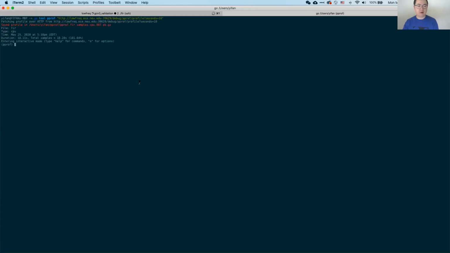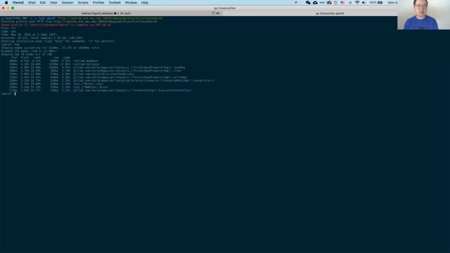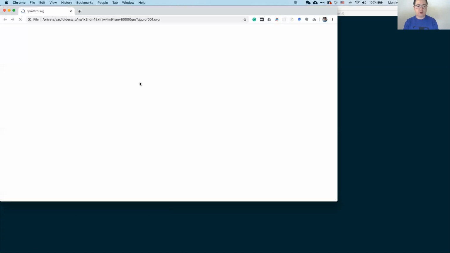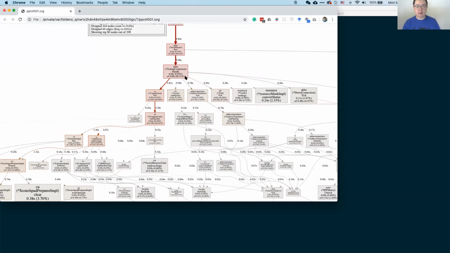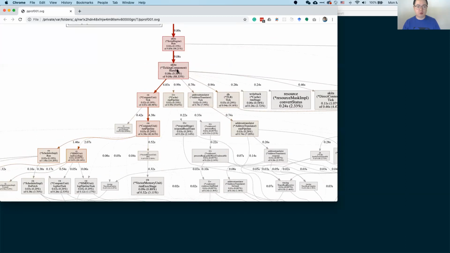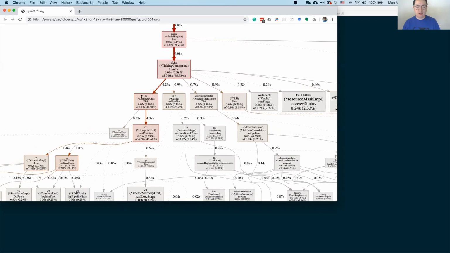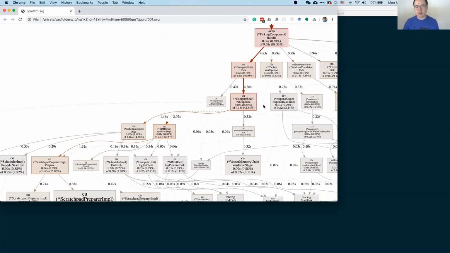Now, at this time, we have this sample ready. Then we can try to use some commands. For example, we can run top to see which function takes the most amount of time. Then we can also use web to open a browser window to show which function takes the longest time. For example, we can see here this function called ticking component handle takes the longest time, and the compute unit tick takes the longest time, which is reasonable because it's running lots of instructions in the simulation.